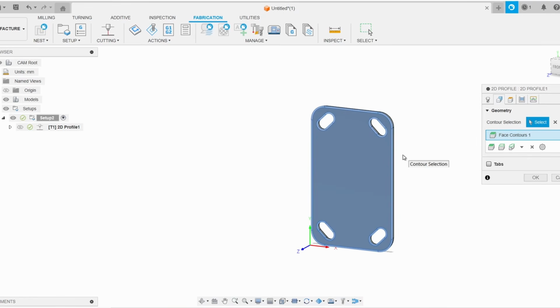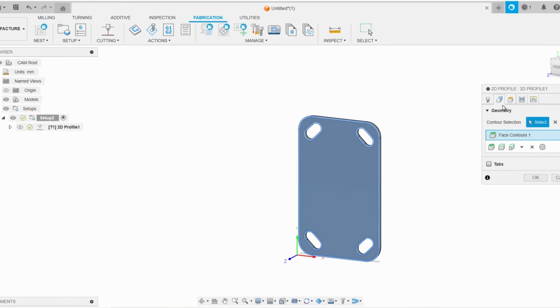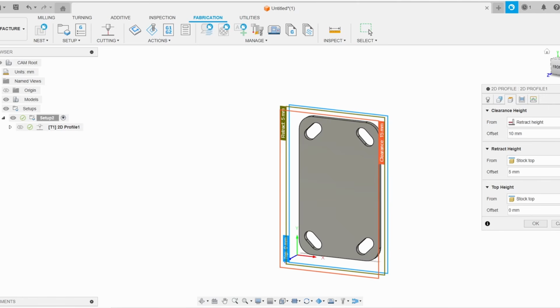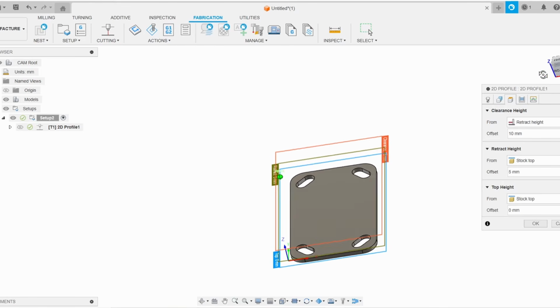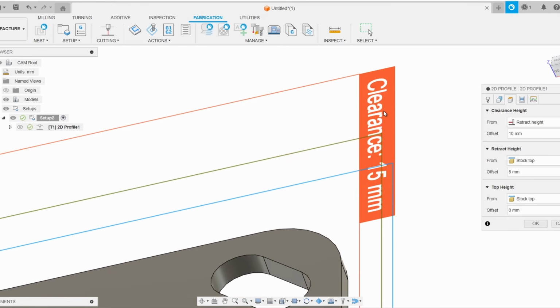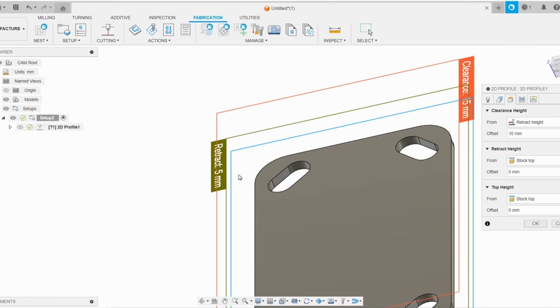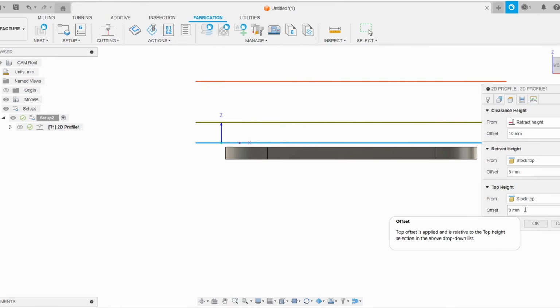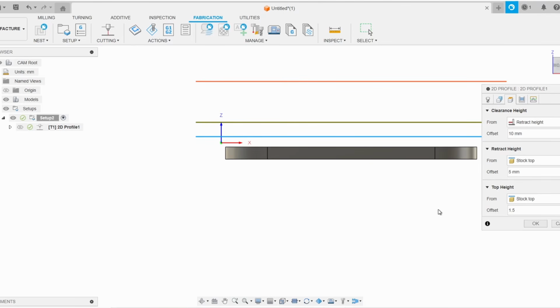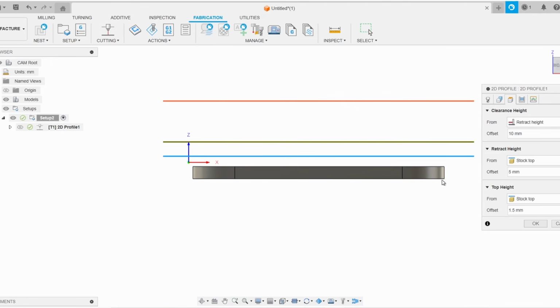Now that I've selected all my contours or my parts that I want to cut out, I need to move on to the heights tab. And this is actually where the cutting height is going to be selected. And you can see this is the clearance height in orange, the retract height in green, and the top height in blue. This top height in blue is actually going to be your cutting height. So what I'm going to do is take this and give it 1.5 millimeters. Above stock top doesn't really matter since we're resetting our 0 off the actual edge of the metal anyways.